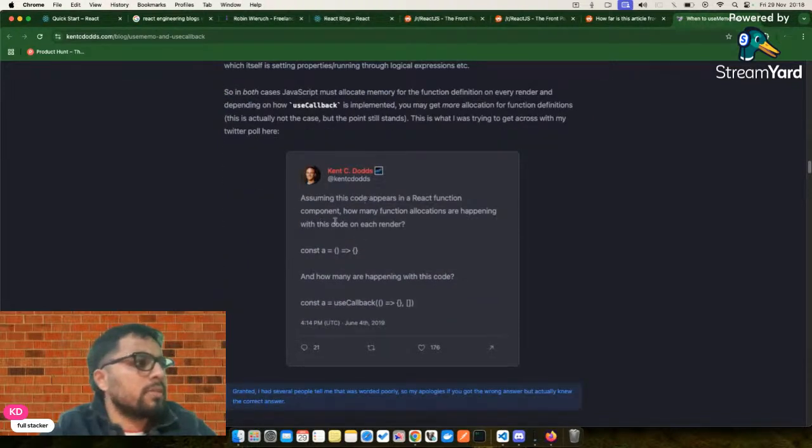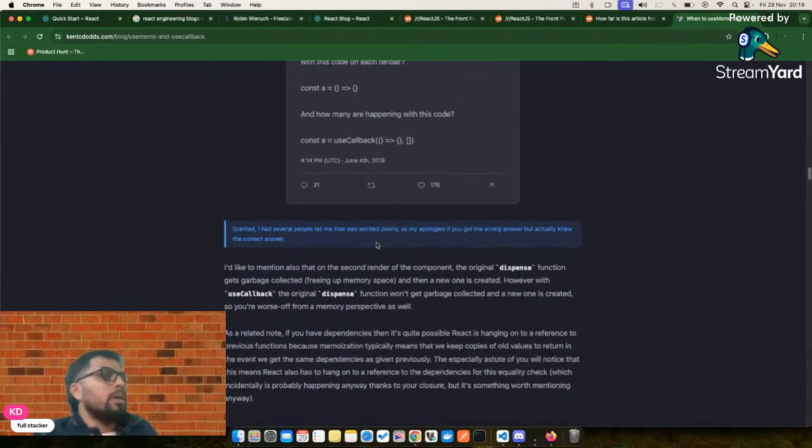Assuming the code appears in a React function component, how many function allocations are happening with the code on each render? Okay, I got it. More functions will be allocated in useCallback. That might be the case, right?